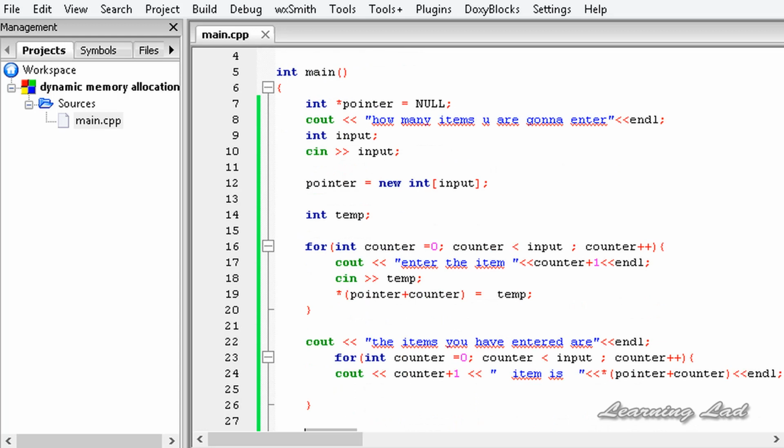So this is it, guys. This is about allocating an array or allocating the memory to store the values depending on the user's input.